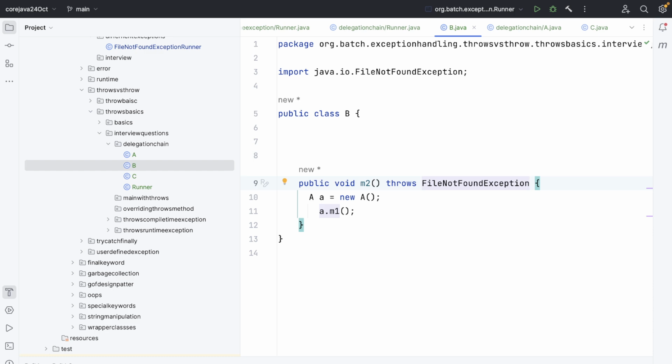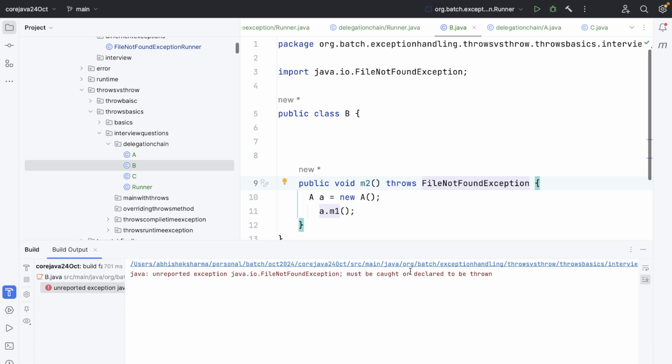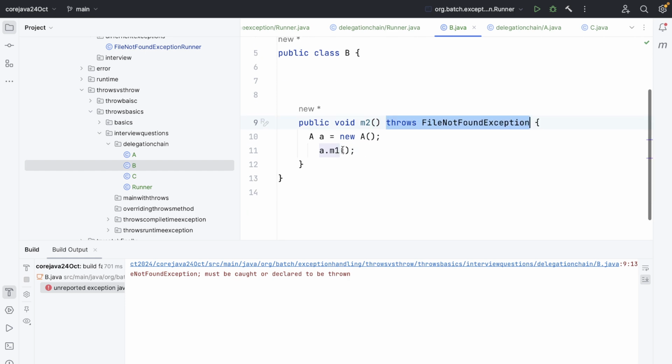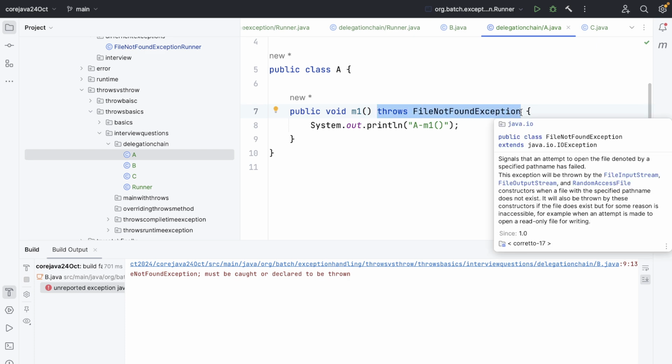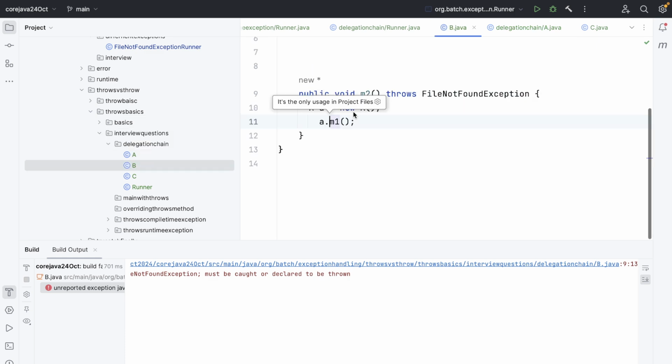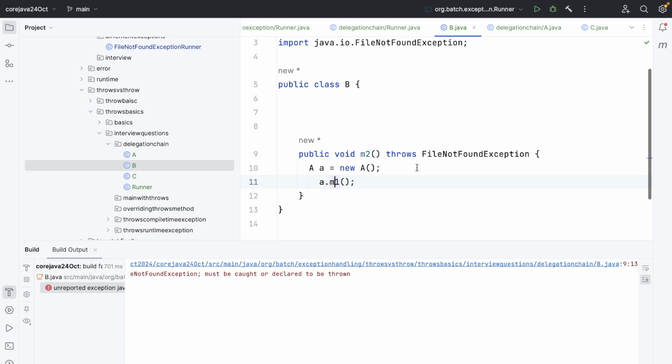Now if I run, okay, let's see where the exception was. The exception was at B, B.java line number 9. Now I have delegated the responsibility. When I have written throws, that means I'm saying that handling the FileNotFoundException is the responsibility of someone who's going to call the m1 method. And who called the m1 method? B class m2 method. So the responsibility to handle the FileNotFoundException lies with the b dot m2 method.